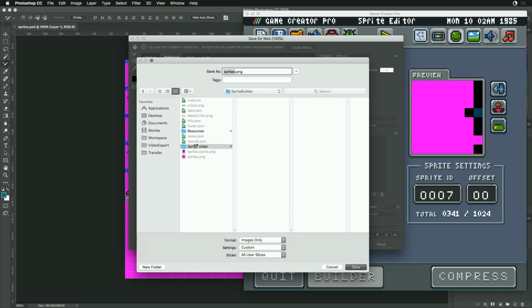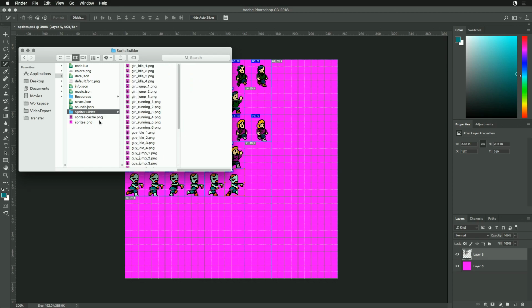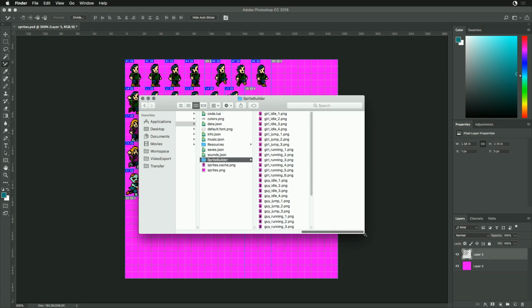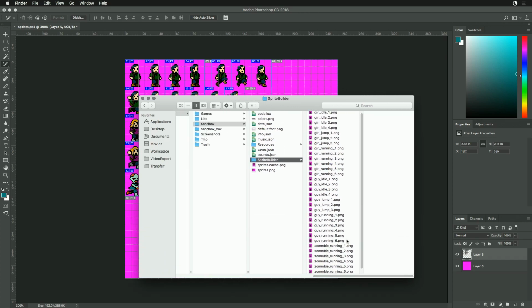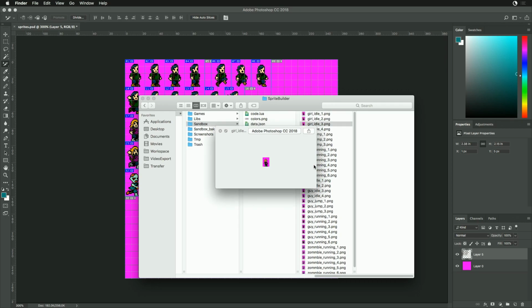So let's go ahead and hit save, and it should generate out all the sprites into that folder. And now when we look at the Sprite Builder folder, if I could make this window bigger, you'll see here are all the slices that we've created. The Mac doesn't know how to scale up pixel art.